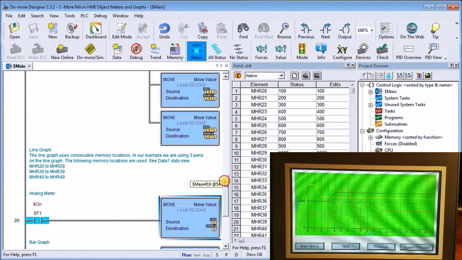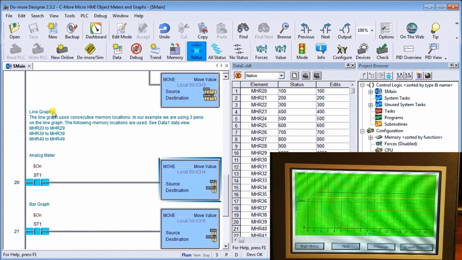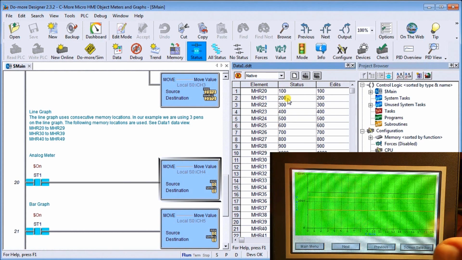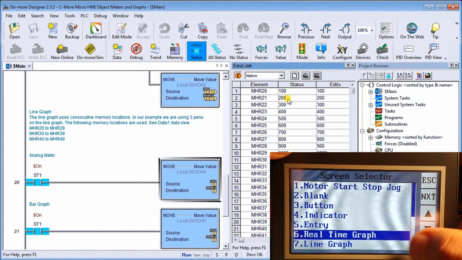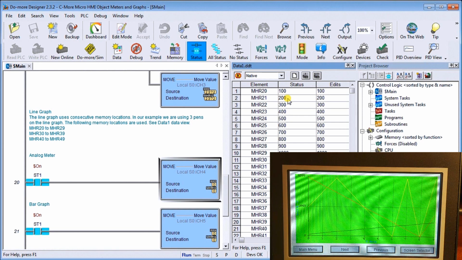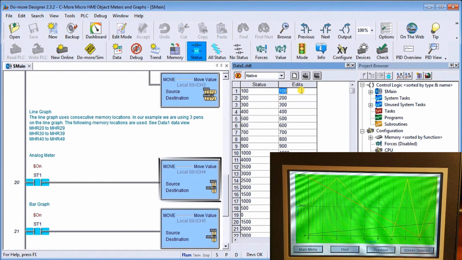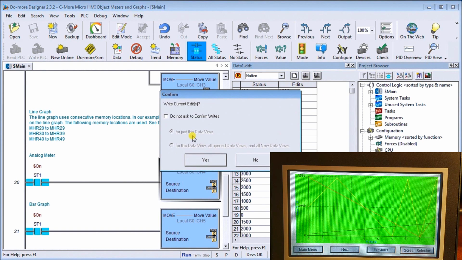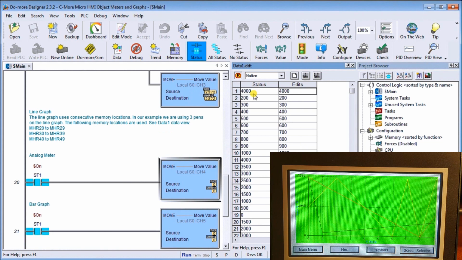On our next one, our line graph, where we actually are looking at values. The values themselves, we use data or MHR 20 to 29, 30 to 39, and 40 to 49, which are represented here in my data view. So let's call up that screen. And currently right now, it looks like that. So let's change this first one, and we'll change this to 4,000. And we'll write that point in. So we have 4,000 the first point.